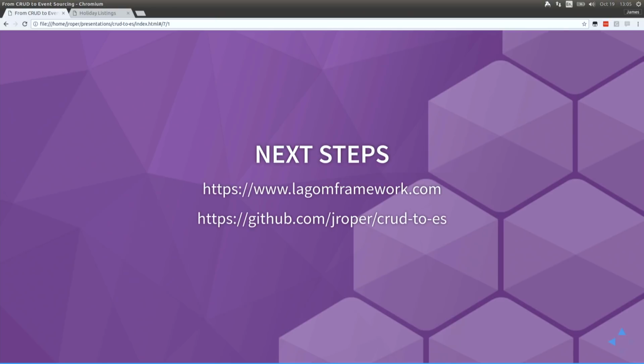So next, you can check out Lagom Framework, www.lagomframework.com. There's a number of introductions there. We've got a sample app called Online Auction, which is basically a clone of eBay that shows event sourcing there.